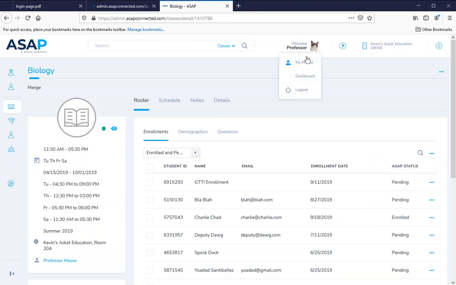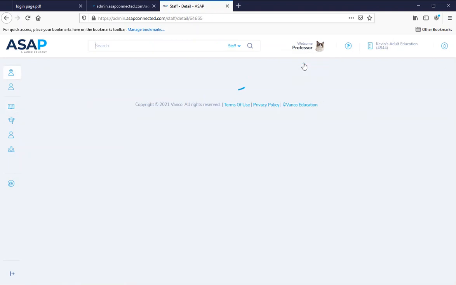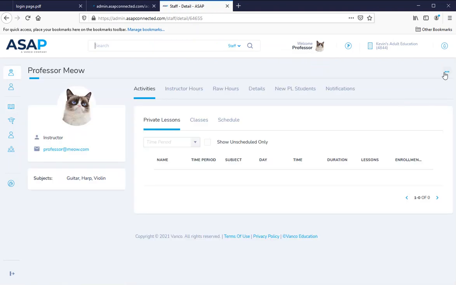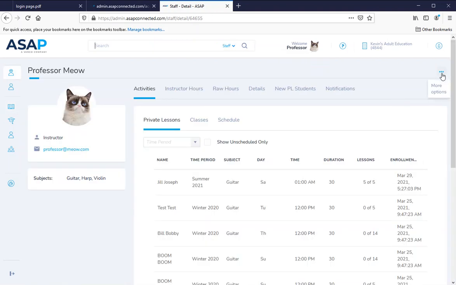Now let me take a step back. I'm going to go to my profile and show you how the attendance page looks going from my profile page. So this is the fastest way to start taking attendance: you log in as your instructor, go to my profile, and then in the ellipsis over here, we have take attendance for private lessons, and also take attendance for group classes. So let's take a look at taking attendance for private lessons.